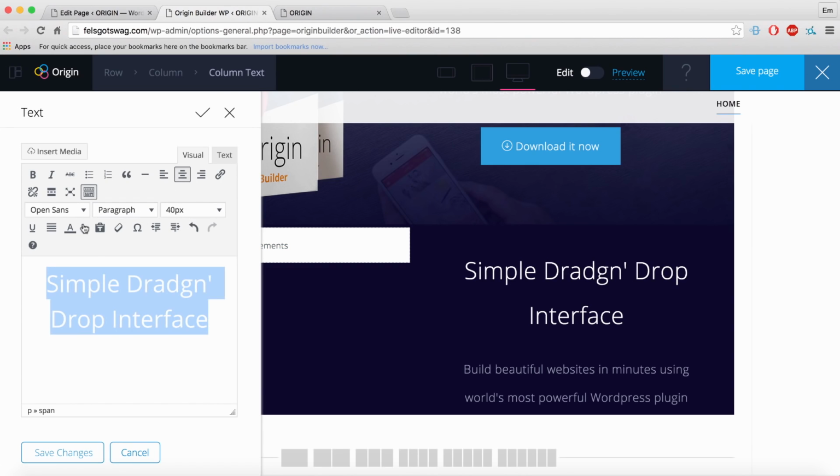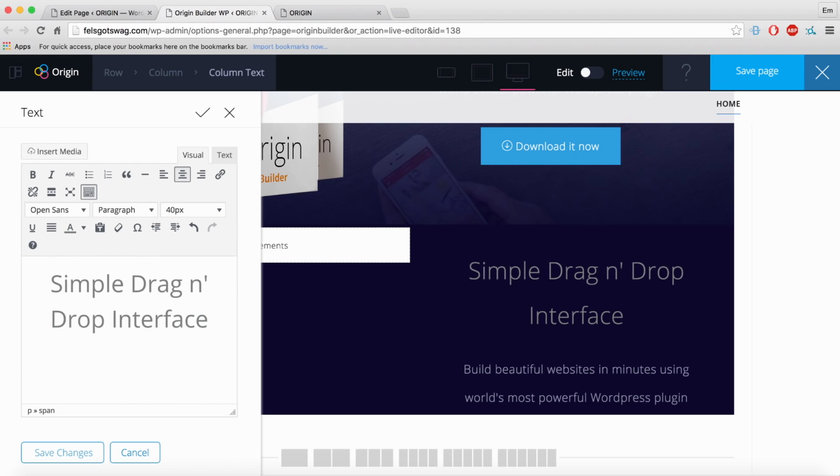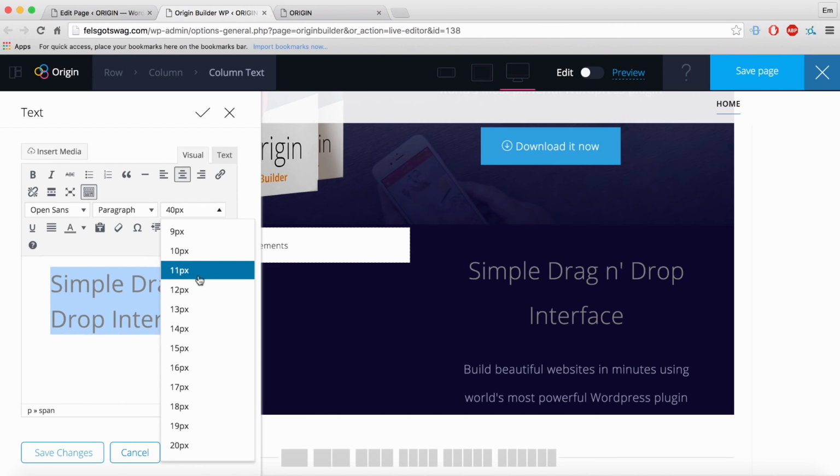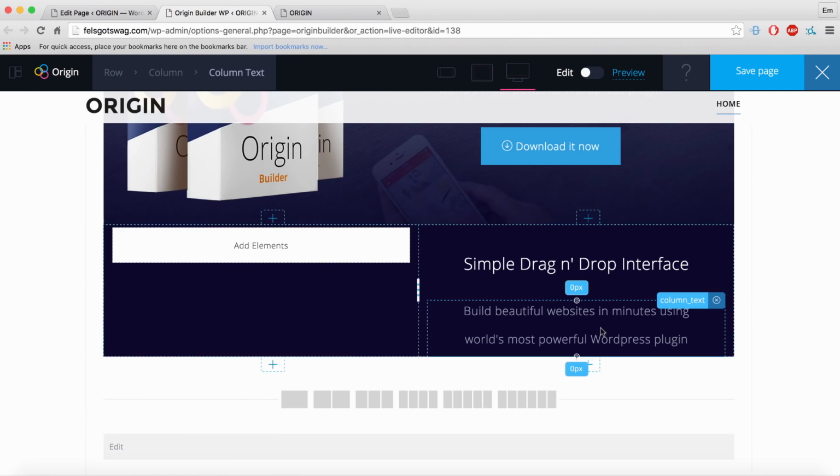Now to make it easier to see your text, it's probably worth changing it to a different color just while you type it in. Then afterwards we can change it back to white. I'm going to change the font size as well. And let's change it back to white, and save the changes.